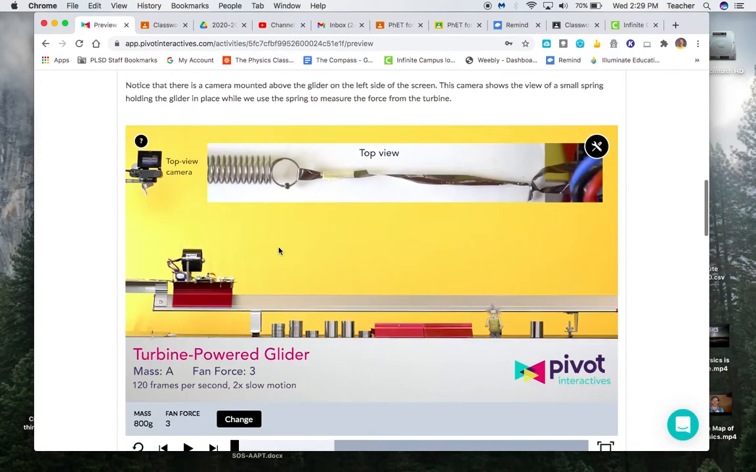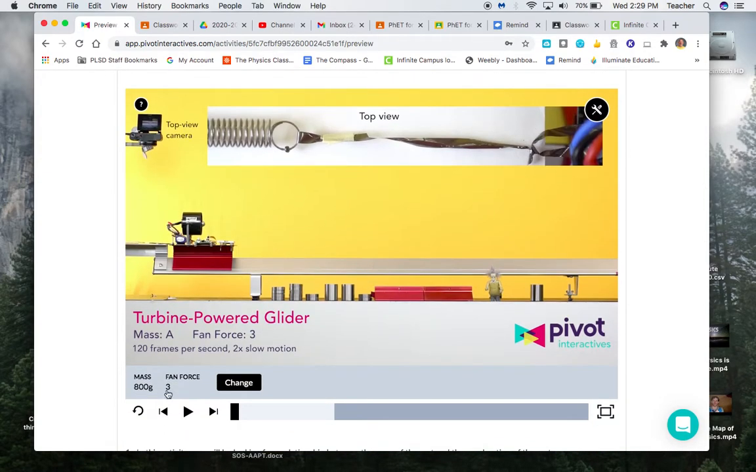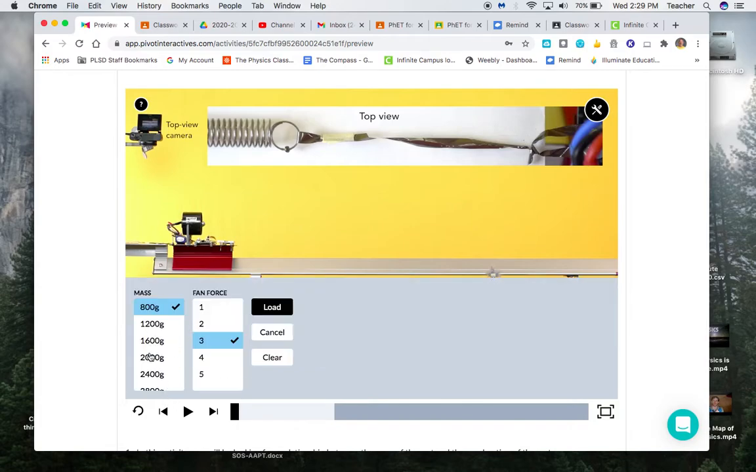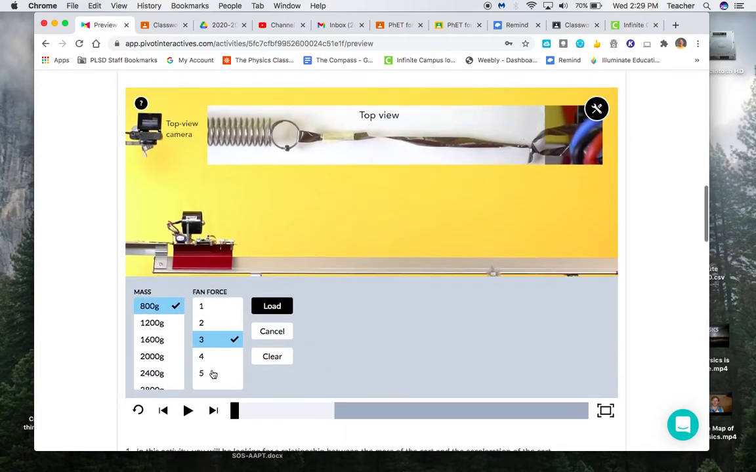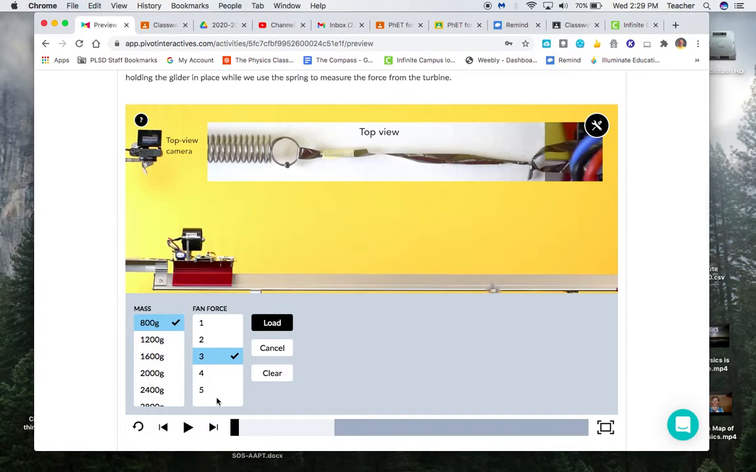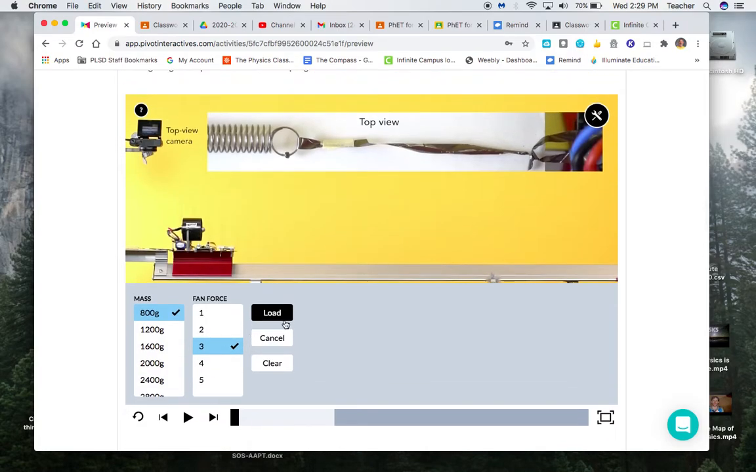So this involves a situation. Notice there are things you can change here, both mass and force. They're calling this 1, 2, 3, 4, 5. I'm going to leave it like that.